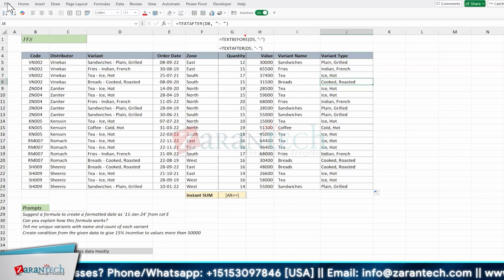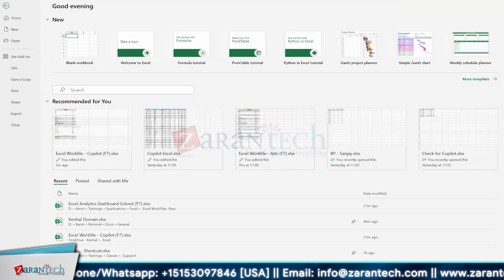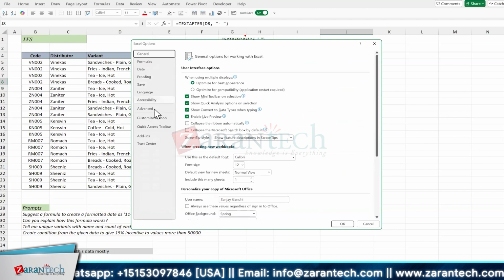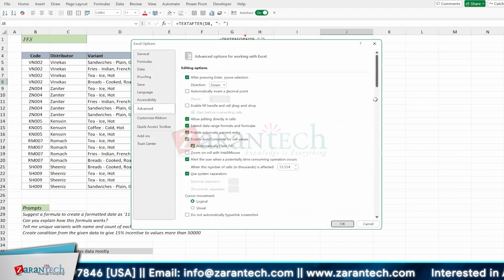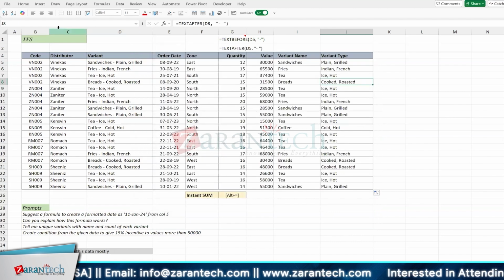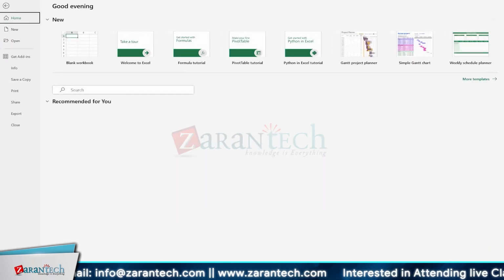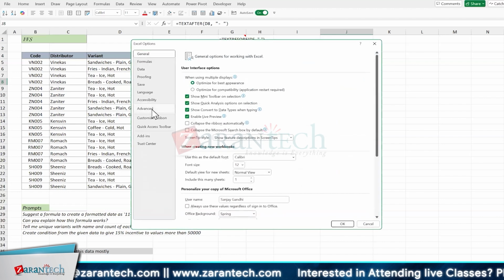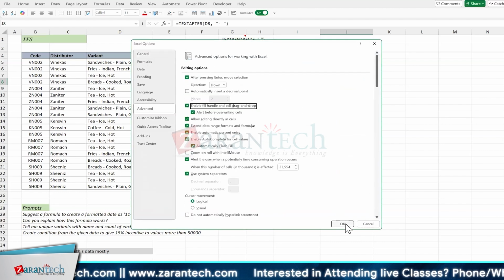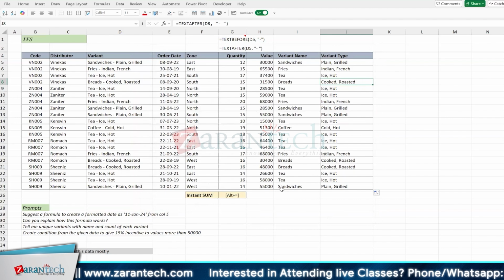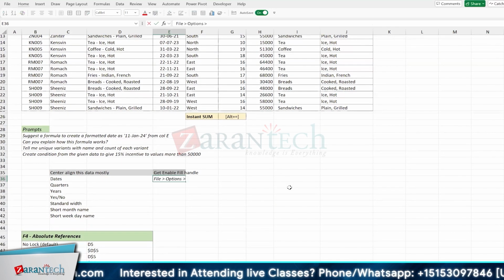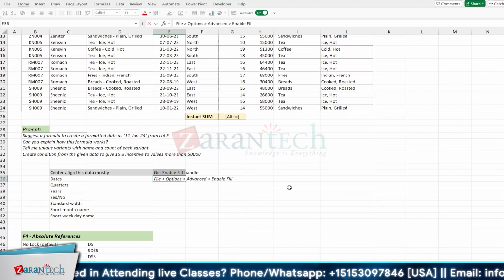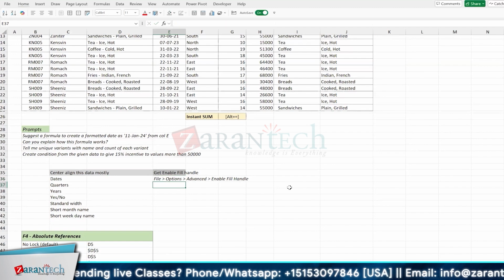In that case, I can go to File, Options, Advanced. Right in front of that, there's Enable Fill Handle, which is off sometimes. And when I go back here, I can't see the plus sign over here. So how I can get that is like this: File, Options, Advanced, apply this over here. Okay. And I can see that I got the plus sign here. So we can apply these options like this: File, Options, Advanced, Enable Fill Handle. Why did they become off?